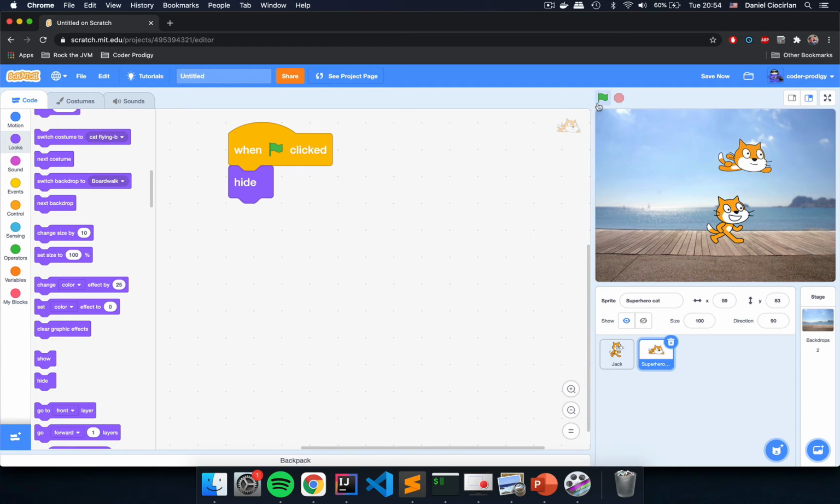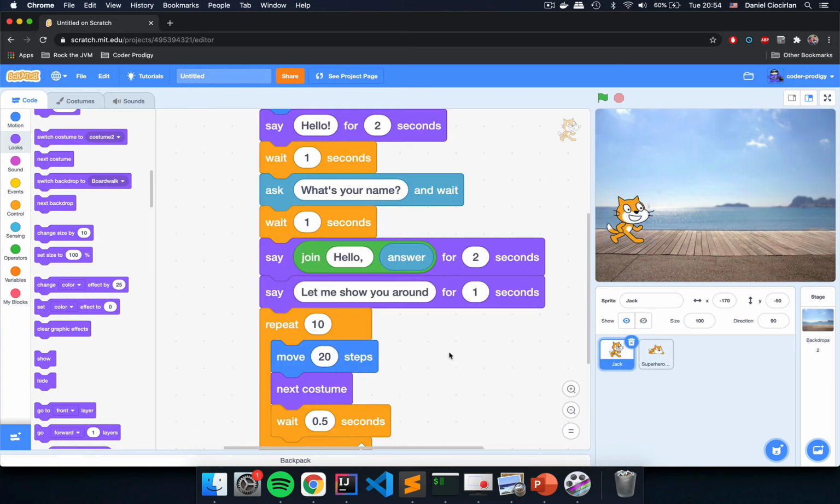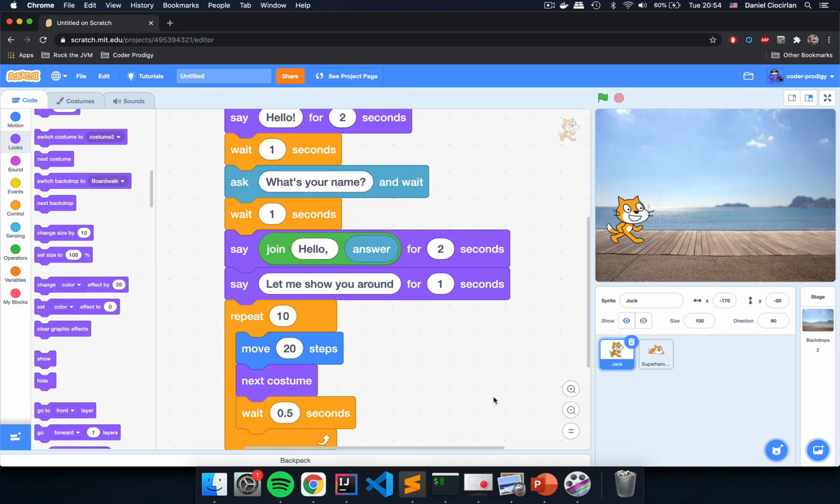So right now, when we click the flag, notice that our character Jack the cat is doing its thing and the superhero cat does not appear on the screen. Now, we need a way to tell the superhero cat to appear on the screen when Jack starts to move alongside the boardwalk. So I'm going to go to Jack and I'm going to click on the Jack character.